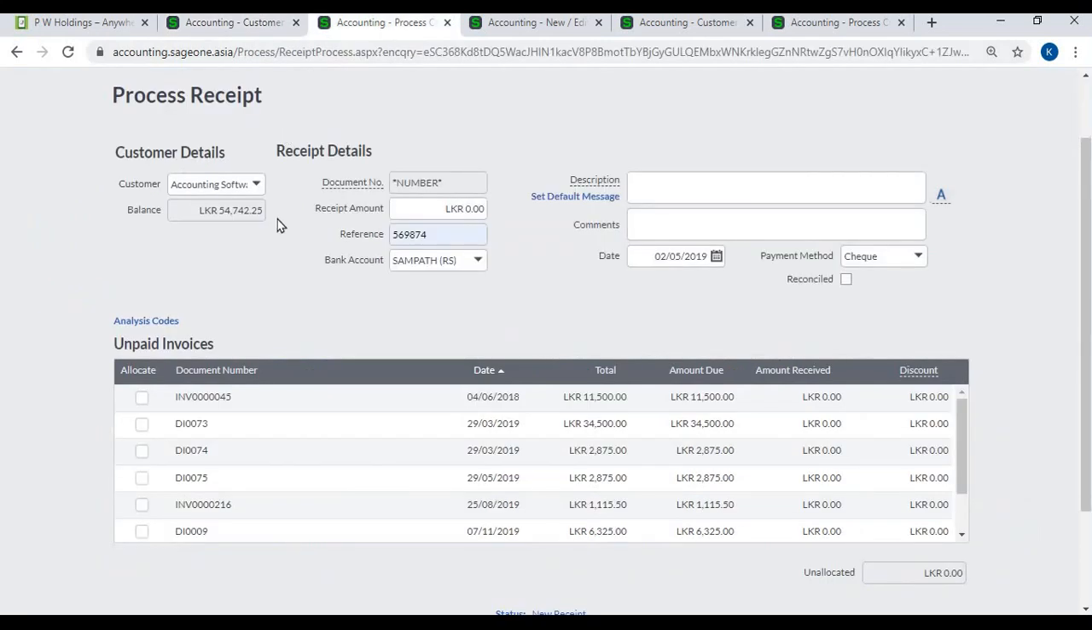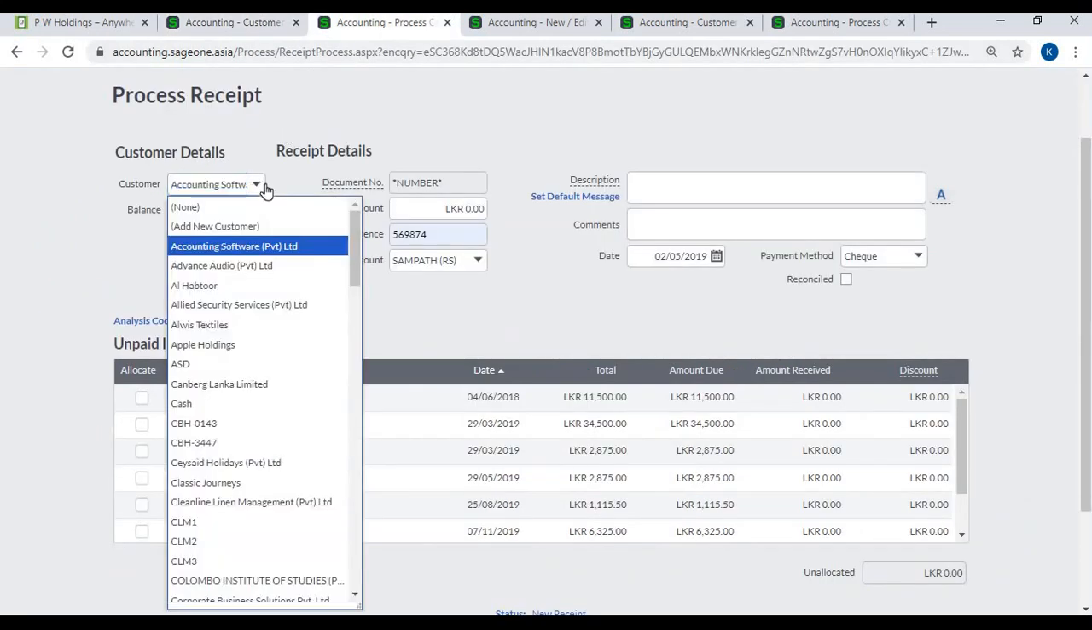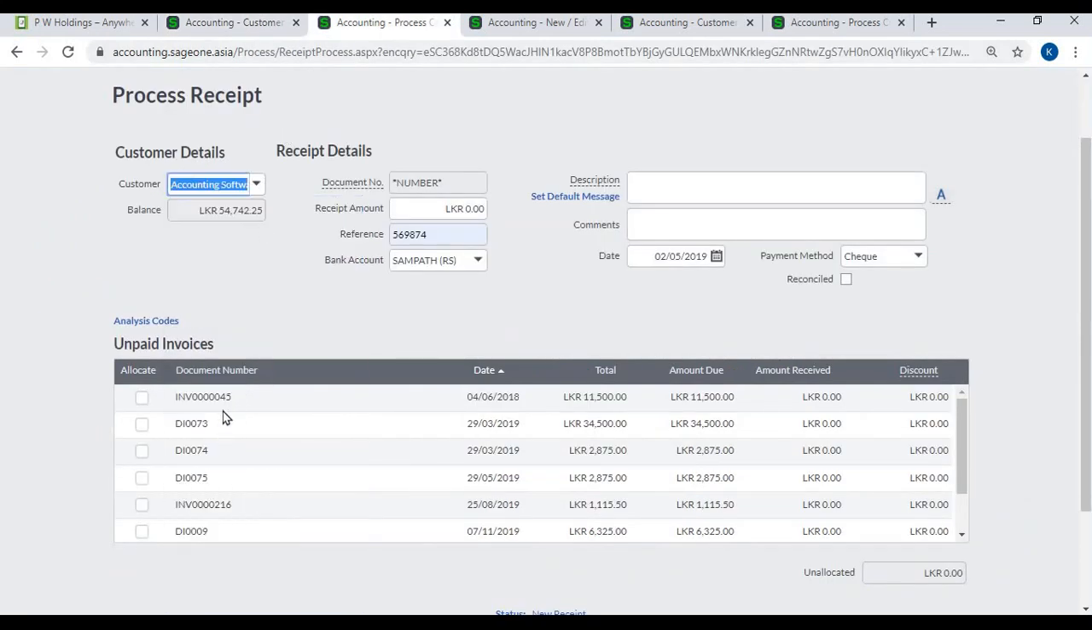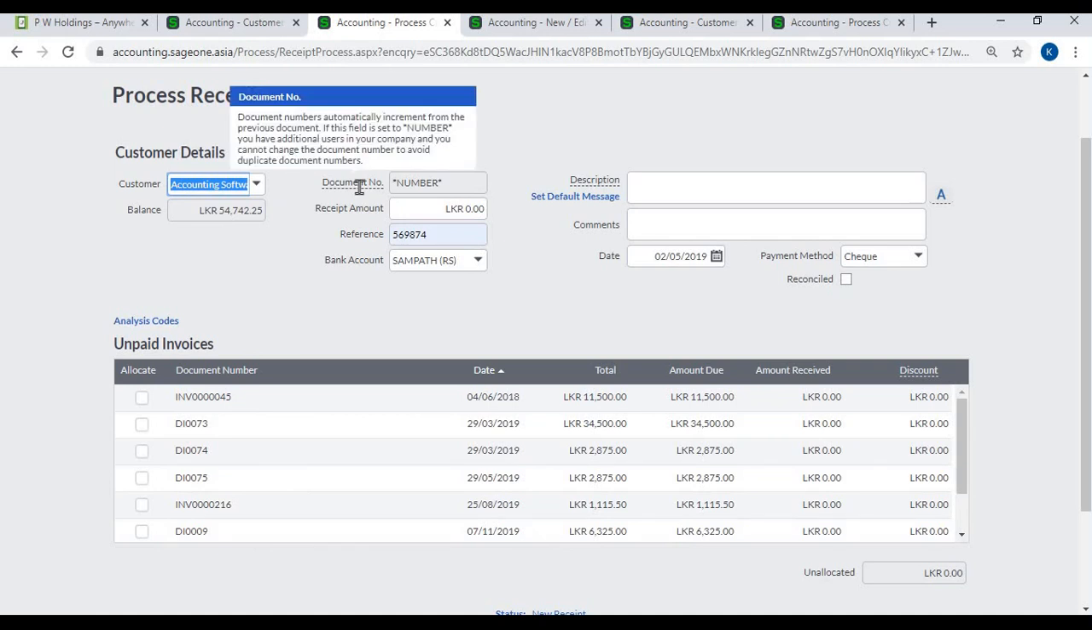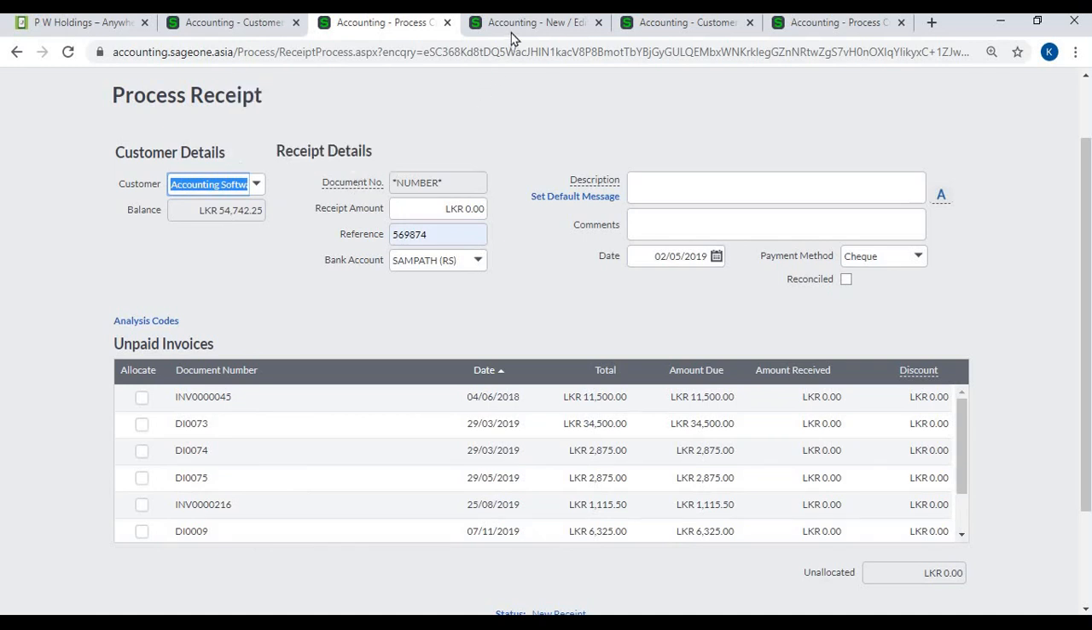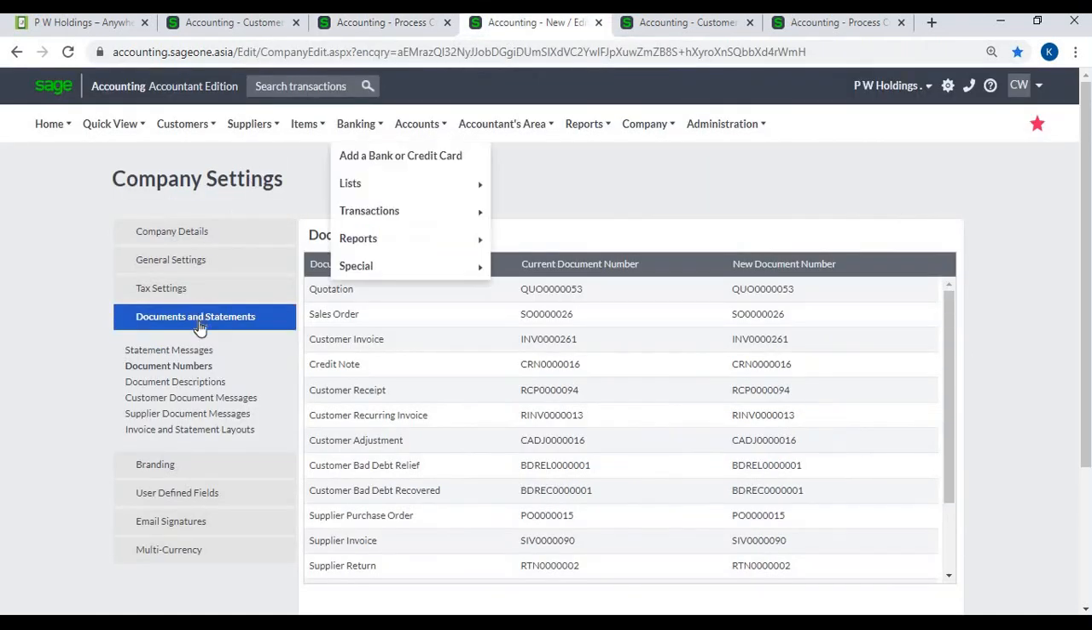Select the customer name. After you select the customer, the system will display the outstanding invoices of this customer. The system will show the customer's outstanding amount in balance. Document number is the receipt number. This will be generated automatically from the system. Document number setting is discussed in detail under the Document and Statements Company Module video.